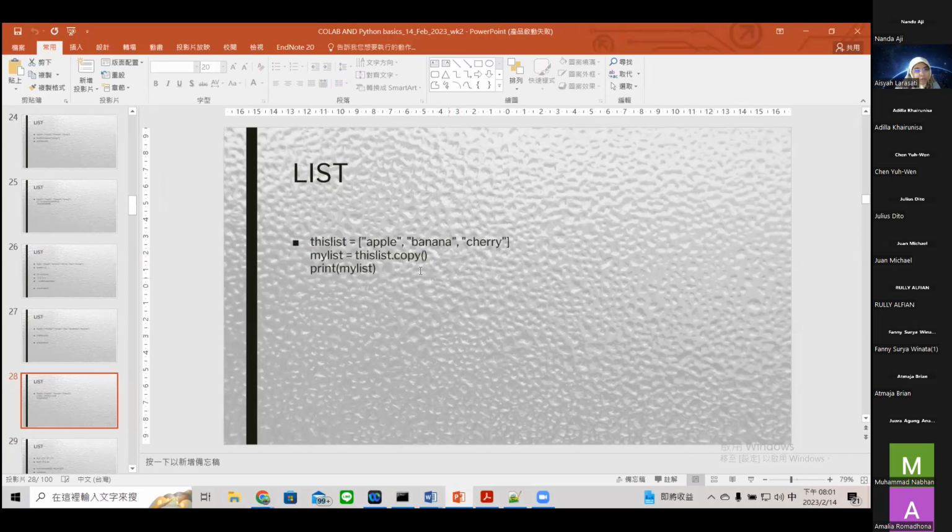Copy means to make another one with the same content, and copy all the elements. So it will be double. All the size will be double.